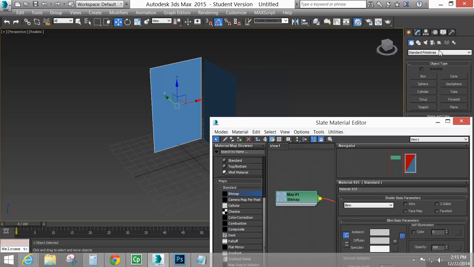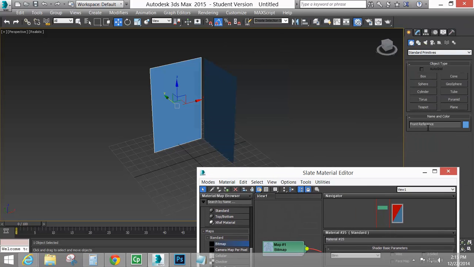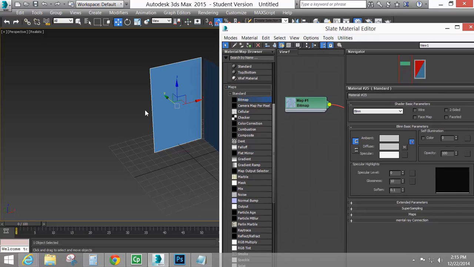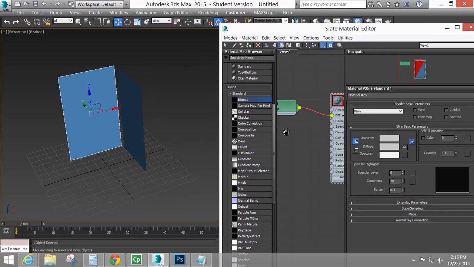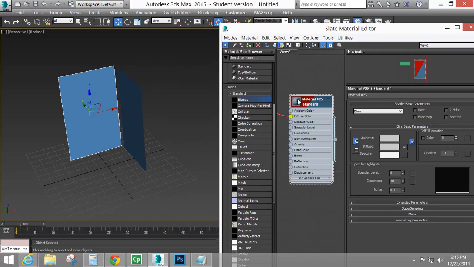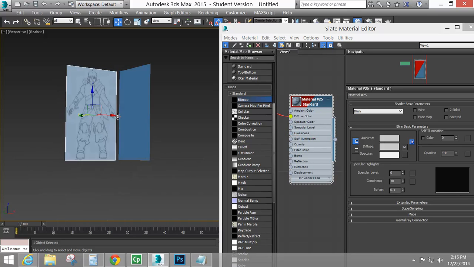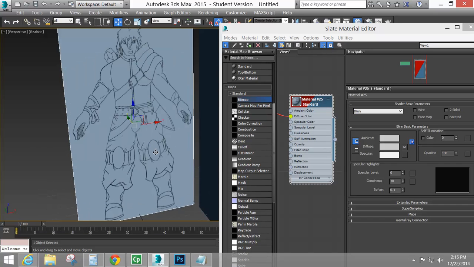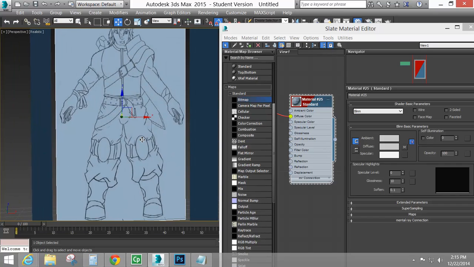I know that because I named it Front Reference. I'm just going to drag this off to the side. There's two ways we can apply this to here. While it's active, we can do Assign Material to Selection, or we can drag this node and drag it onto our front reference. And as you can see, when we do that, we end up seeing our image there.